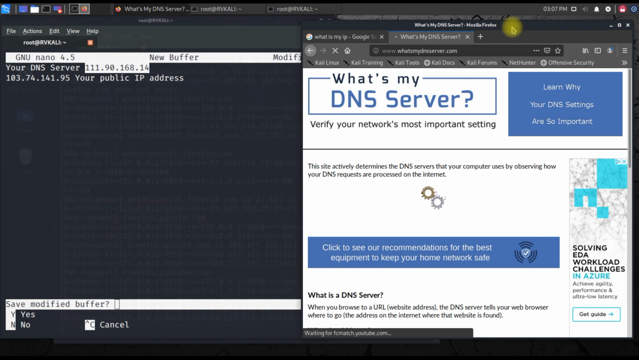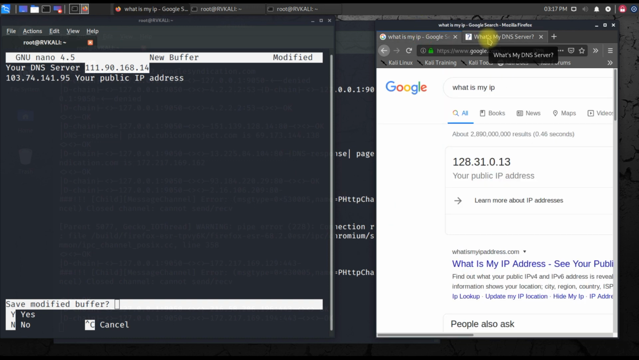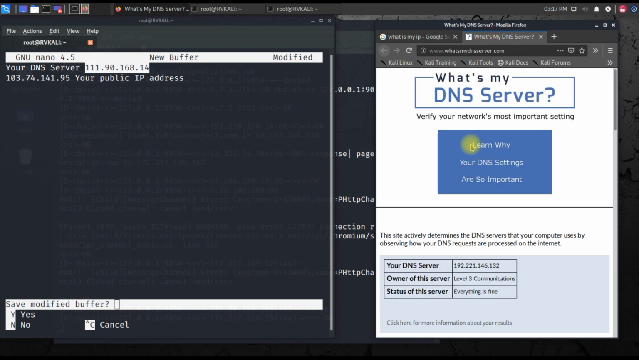And now that I have connected via a VPN through proxy chains to the internet, I'll have a pretty big delay when it comes to fetching information from the internet. But when you guys are using only proxy chain and you're not using a VPN connection in the back on the base OS, it'll be much faster compared to the scenario now. So you can see here the app has loaded, and this is the DNS server which I have got now. You can see the IP starts with 128, and the DNS server is 192.221.146.132.